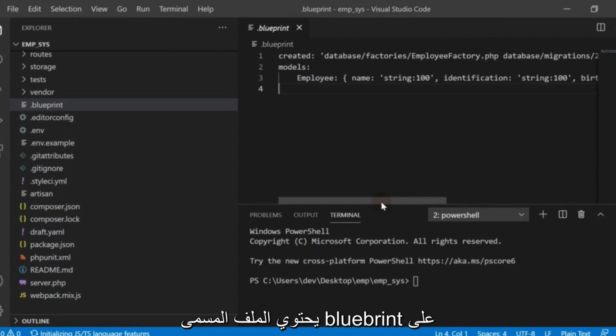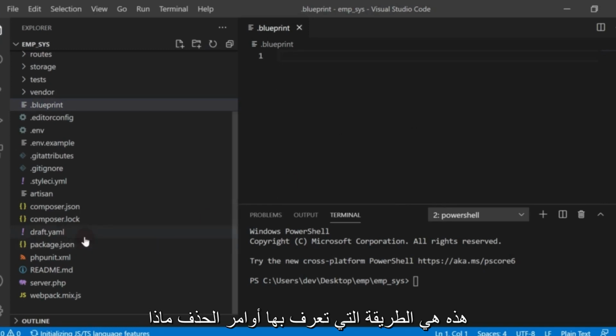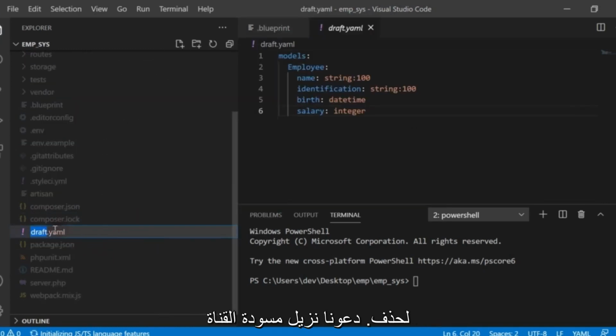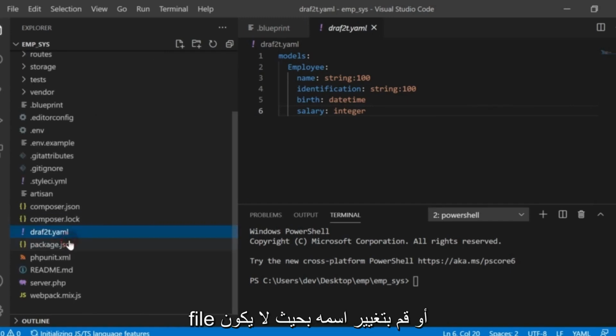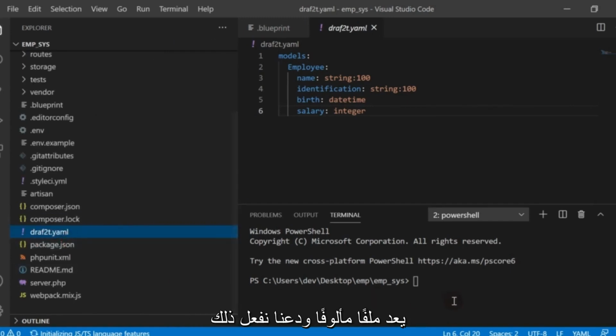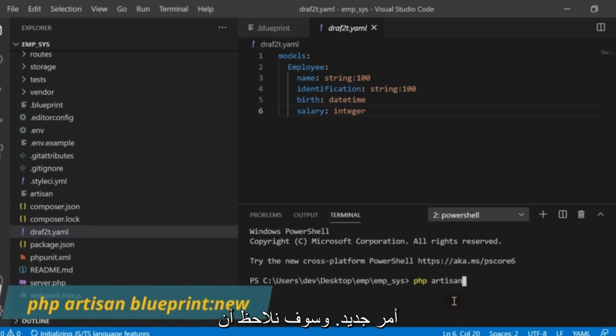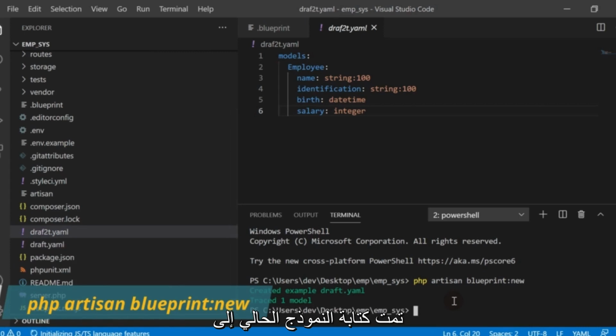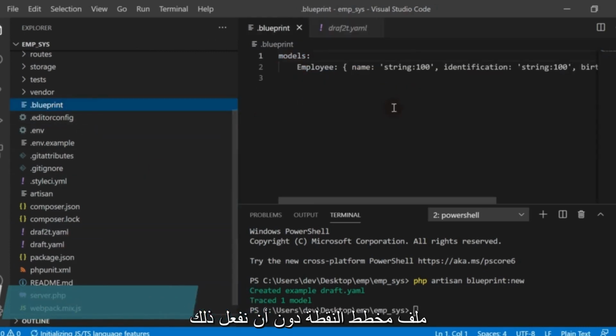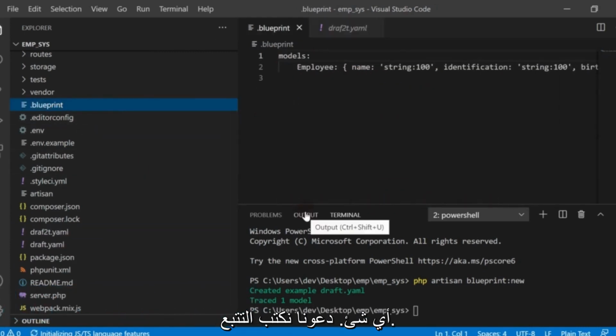The file called .blueprint contains the last build details, the files that are created and details about the models, and it's a YAML file as well. That's how the delete commands know what to delete. Let's remove the draft YAML file or change its name so it's no longer a familiar file, and let's do the new command. We will notice that the existing models have been written to the .blueprint file without us doing anything. Let's type the trace.